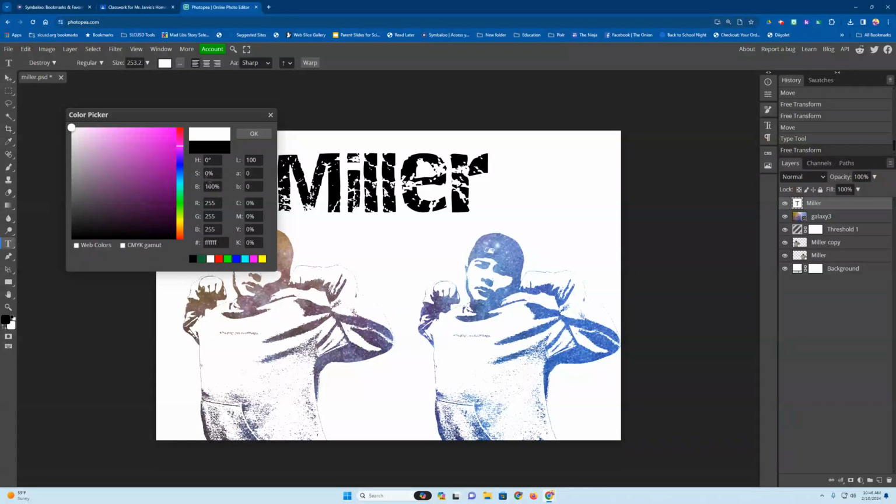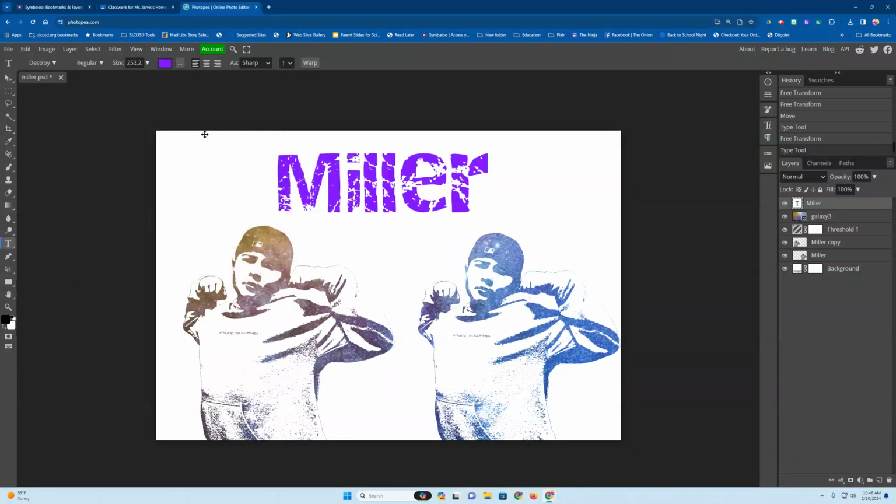Control Z. Or a lime green, or something like purple would, I think, fit a little bit better. I think that looks really cool.